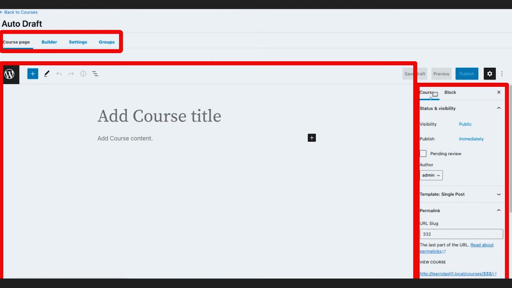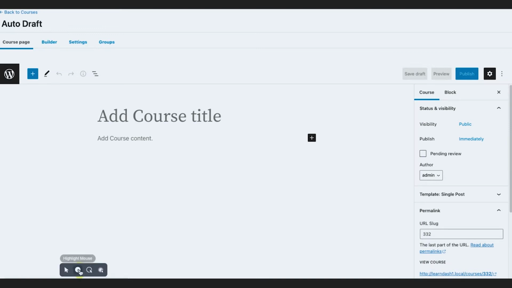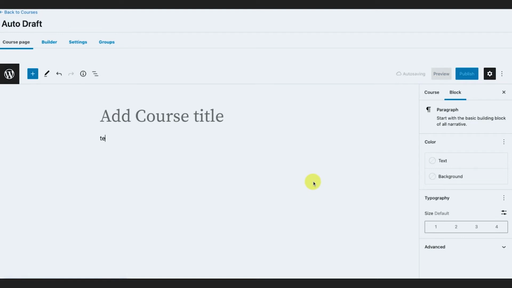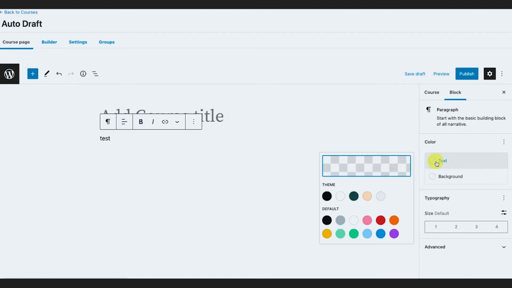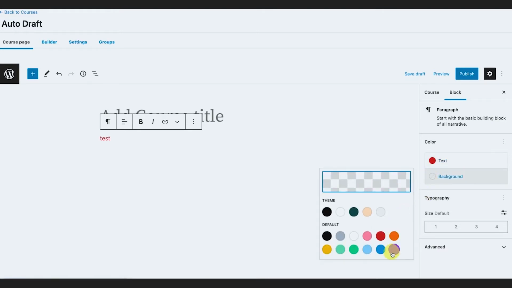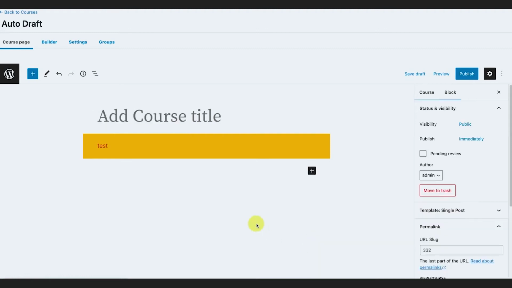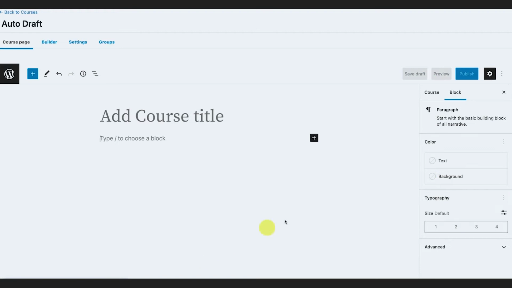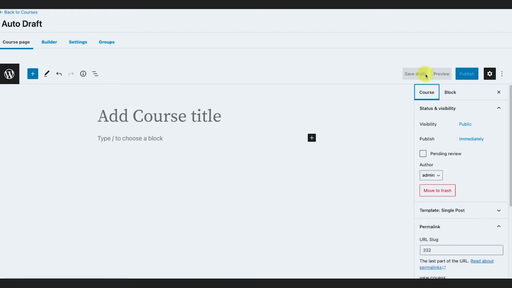Next, we have the course and the block. So for example, if you click something here, that's going to be the use of the block. If I add a paragraph test, as you can see, it switched to the block because you could do some text background or text color and maybe change the background. It's a Gutenberg thing, but we're gonna focus on the course in here first.